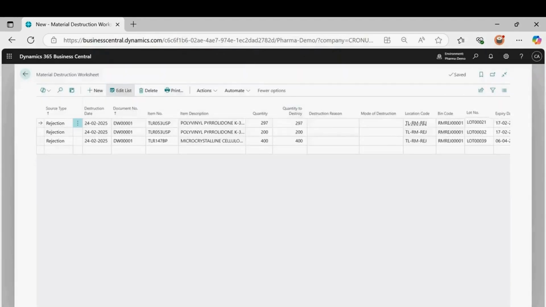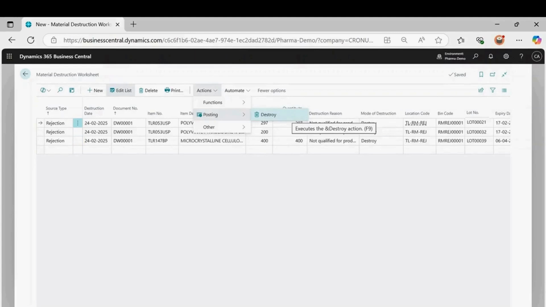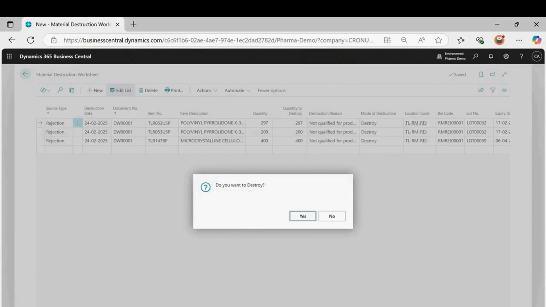Just click on OK, and the system will suggest all the items from the rejected location, their bin numbers, their lot numbers, their expiry date, and everything. To move forward, the user can add the reason for destruction and the mode of destruction. Once that is done, we need to click on the action called destroy, and the system will automatically deduct the quantity from the inventory.